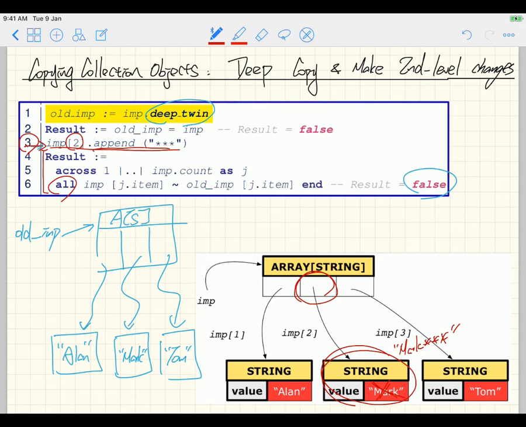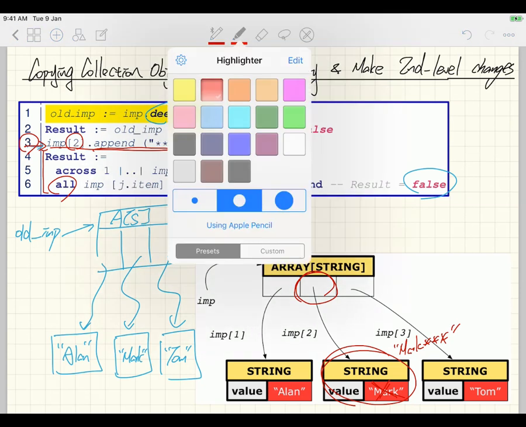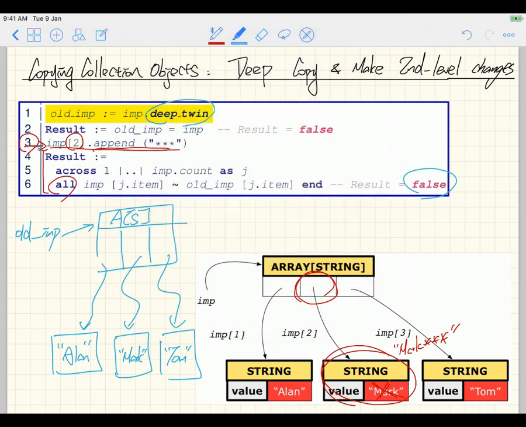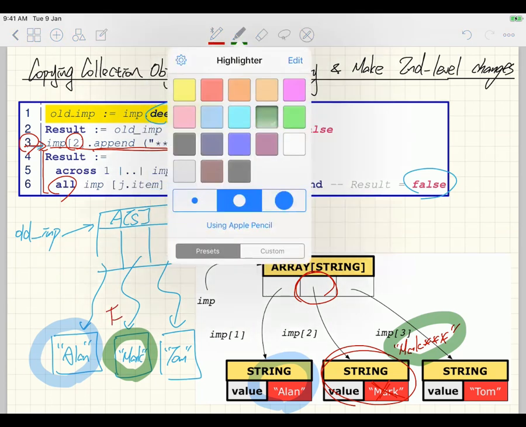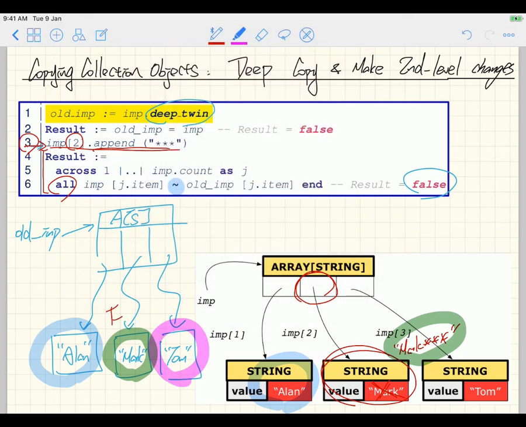Let's try to run that very quickly. For the very first iteration, we're basically comparing tilde, right? It's comparing not reference, but contents. We're comparing the string Alan with the string Alan. They are the same string, well, contents-wise. In the second iteration, we are basically comparing Mark versus Mark star, star, star. And that's going to give us false, right? In the third iteration, we're going to have Tom and Tom. In that case, it's going to give us true.